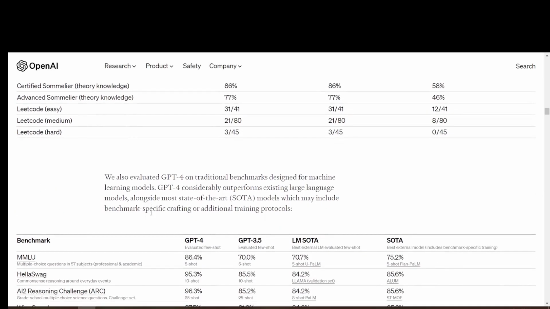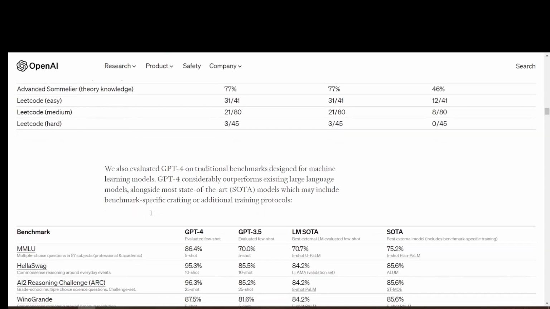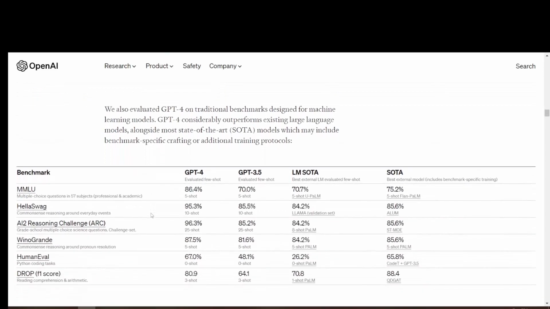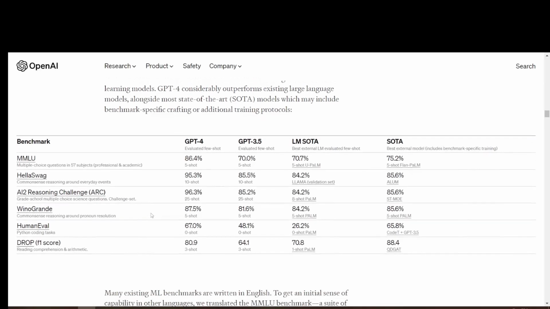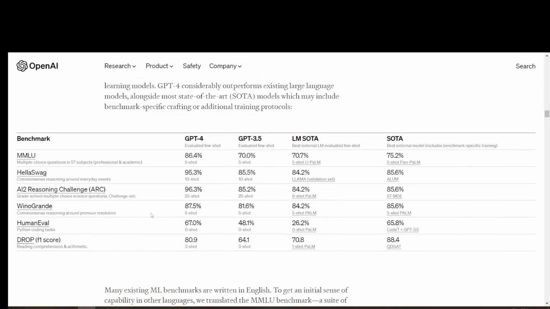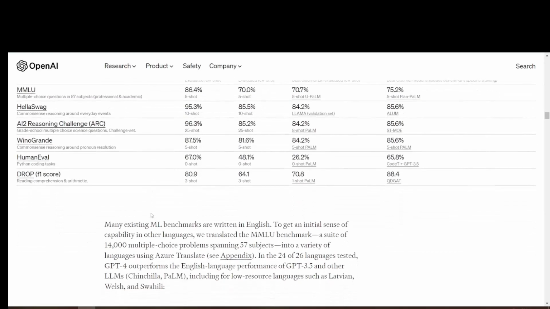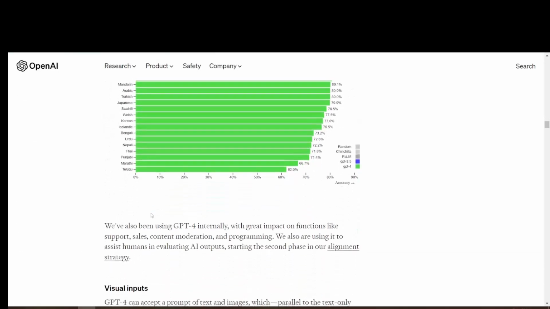They also evaluated the ChatGPT model on non-traditional benchmarks designed for machine learning models. ChatGPT-4 considerably outperforms existing language models, alongside most state-of-the-art models, which may include benchmark-specific training. Of the different machine learning models that have been in existence, ChatGPT-4 outperforms all of them. Now, let's go down.